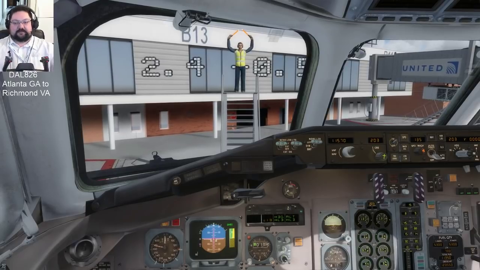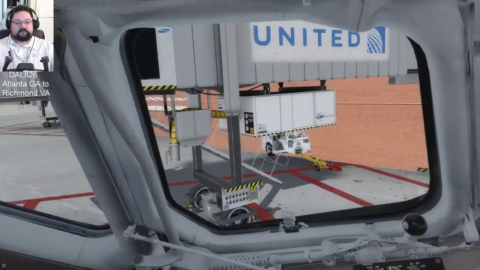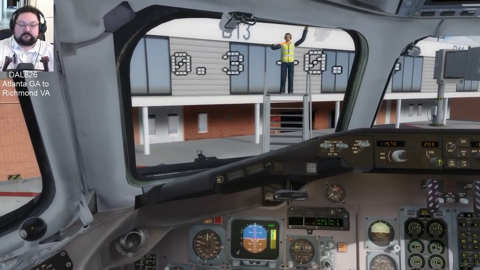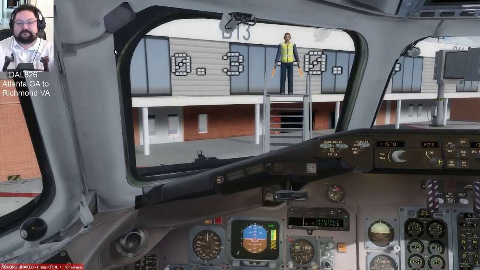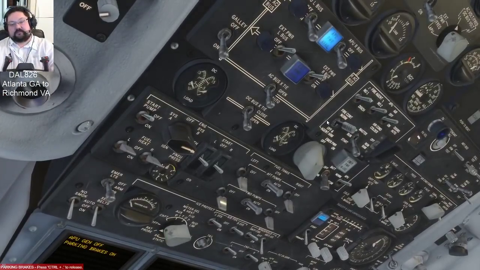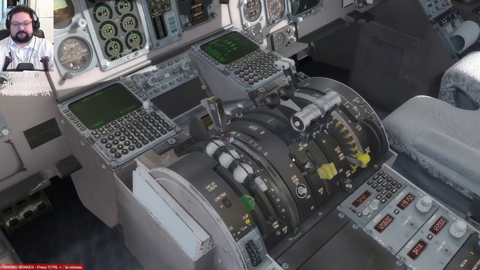Don't know why he's on the ladder up there, but anyway. That's close enough. Parking brake is set. APU is on the bus. On the bleed. Shut down.